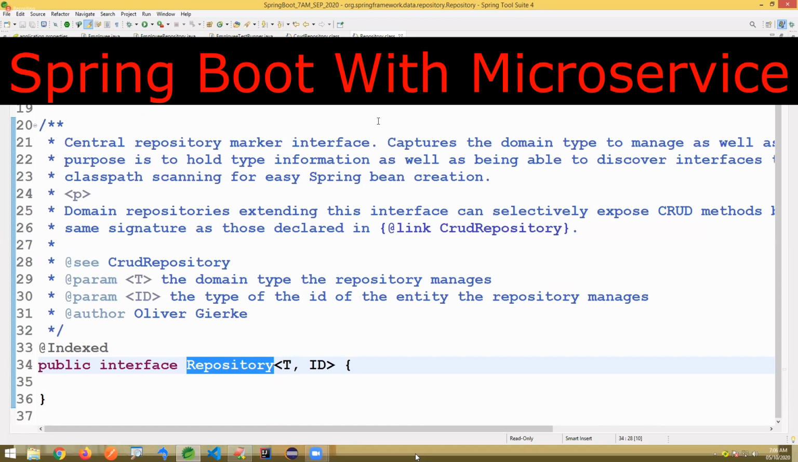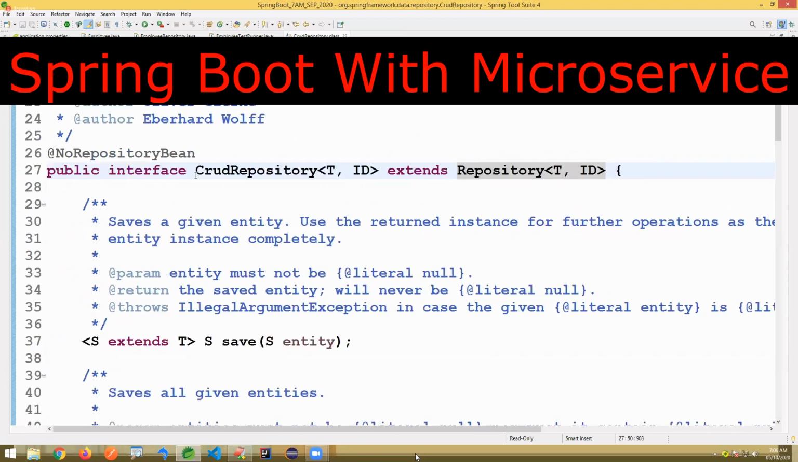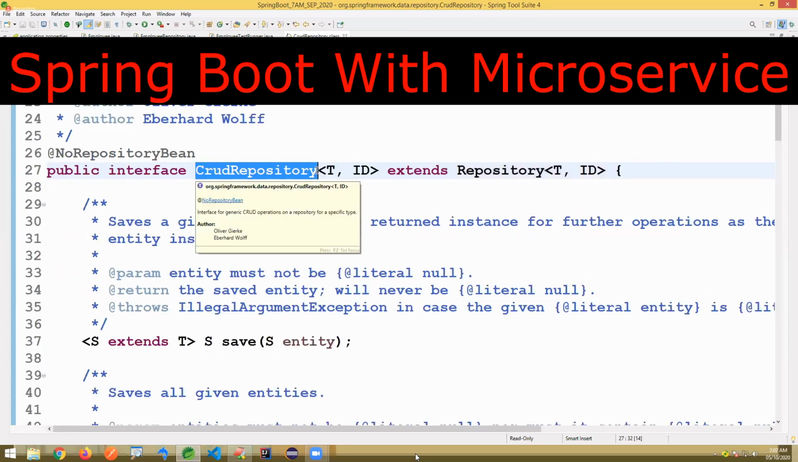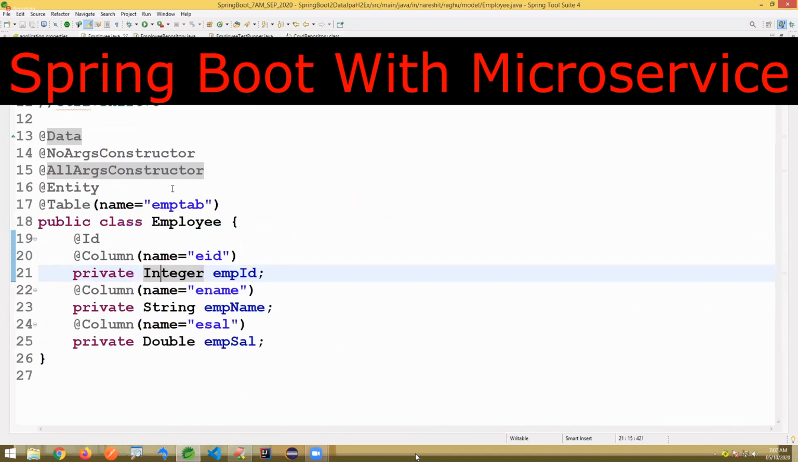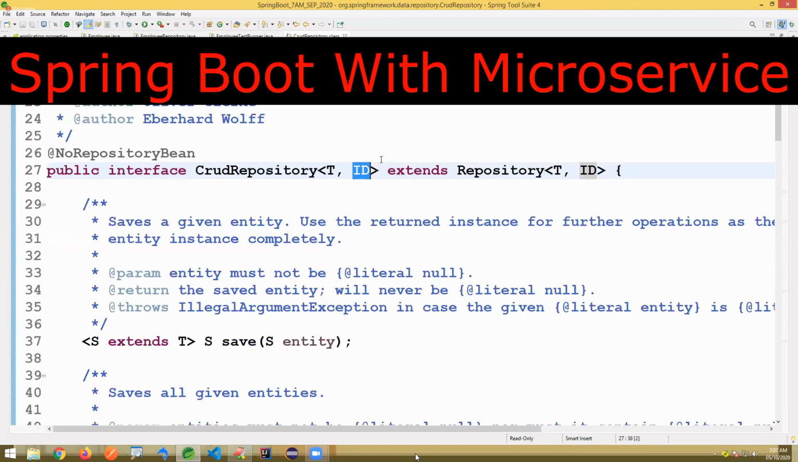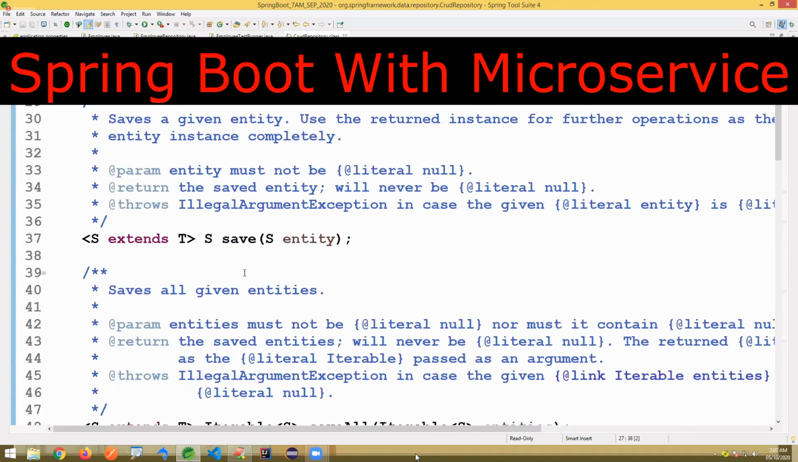Repository is the interface here. It says I have multiple implementations. The first one is actually CrudRepository. It takes two inputs, the model class and the primary key data type. ID indicates the primary key data type. If you go to the Employee class and look at this variable, not EMP ID, Integer is the ID data type. Here we have different methods.